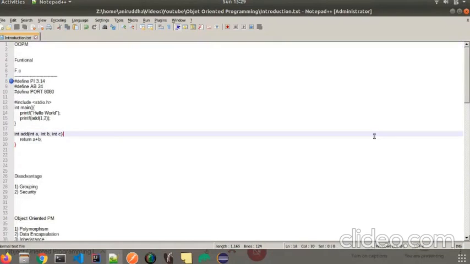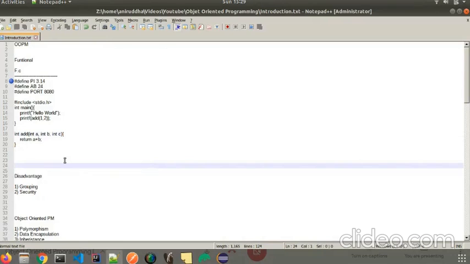Hey guys, so today we'll be talking about object-oriented programming languages. Okay, so let's start very quickly. I have prepared some notes. I will explain them shortly.